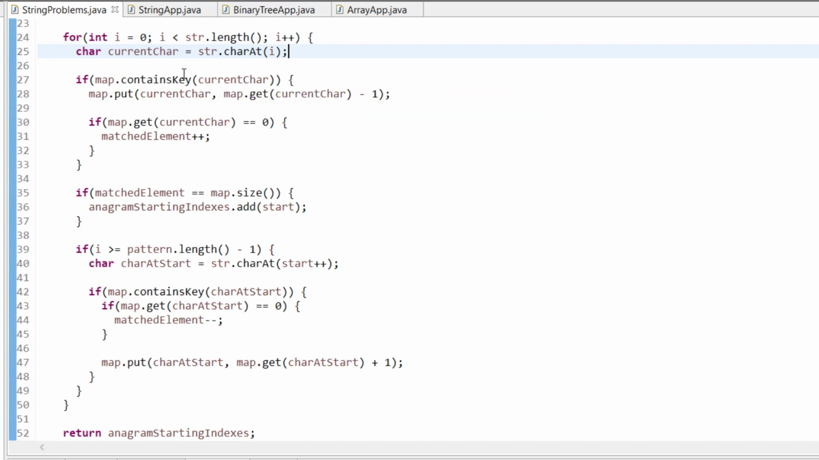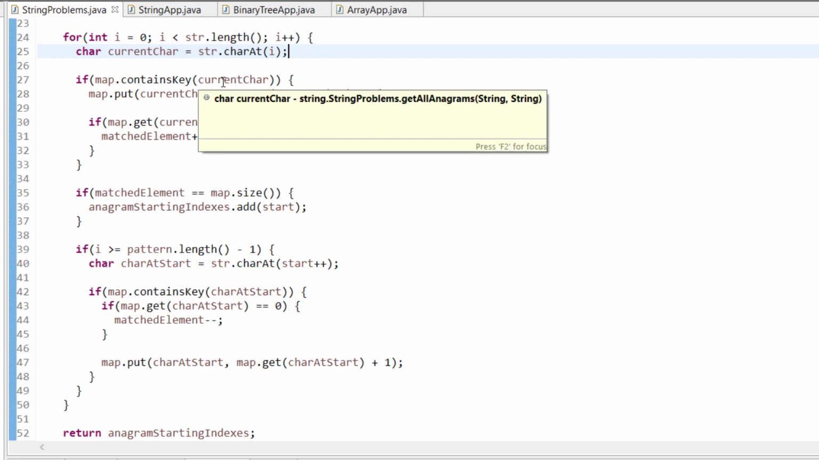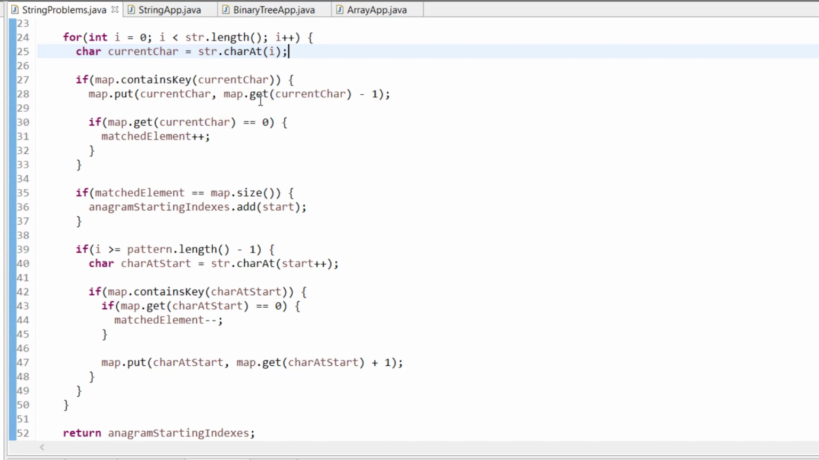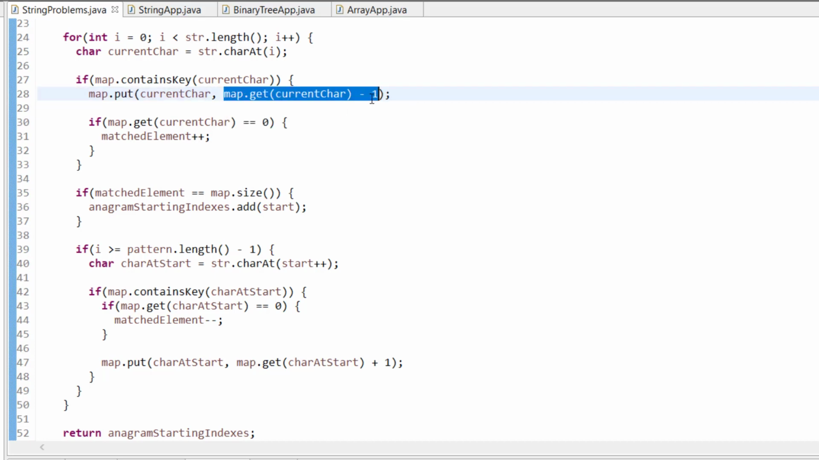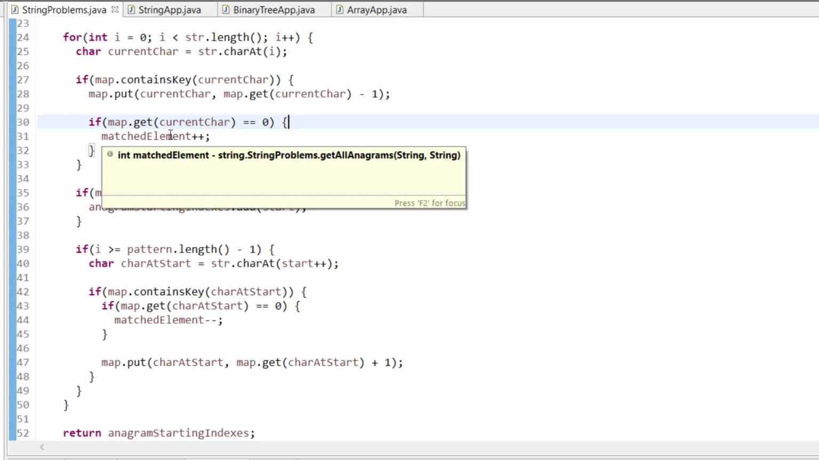Now I'm checking if this character is present in the map, meaning if it is a part of the map. If it is a part of the map, then I decrease the frequency first of all. So this is how I'm decreasing the frequency, map.get -1. Once I decrease the frequency, I check if the frequency now is 0. If the frequency is 0, it means I have got one matched element. So I increase the matched element by +1, right?